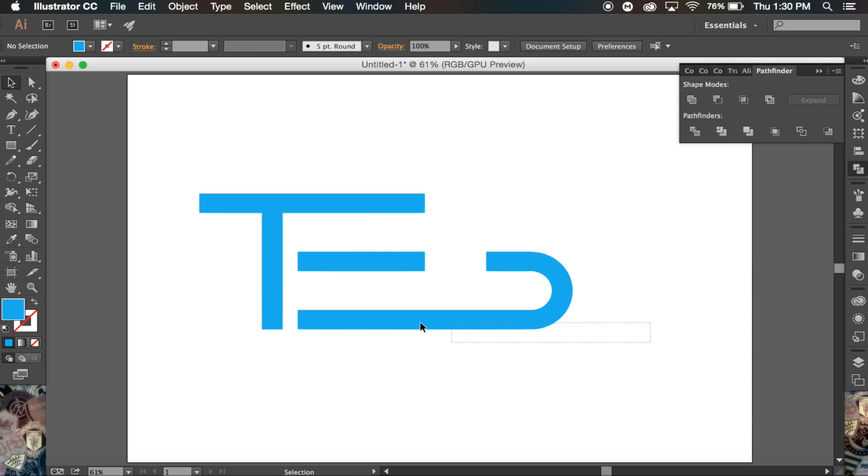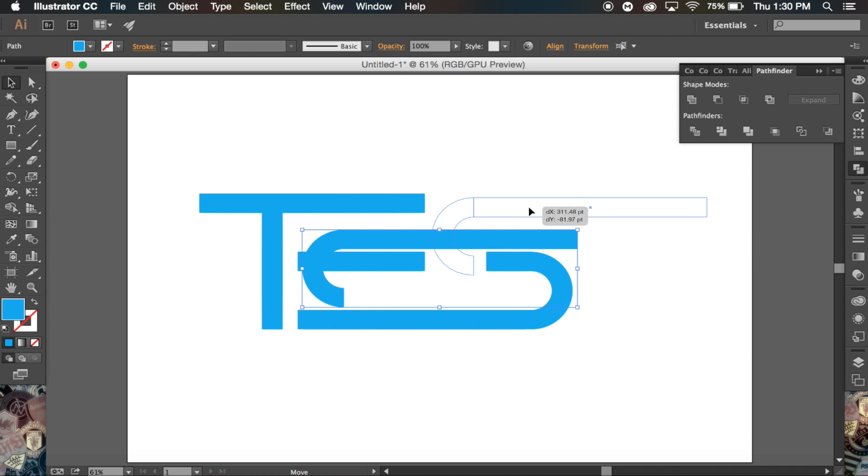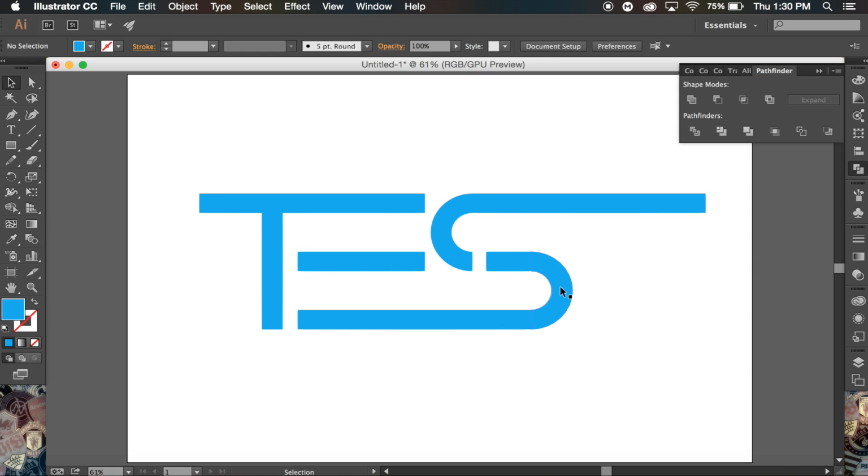I'm going to select this bottom part of the E and the curve of the S, copy, paste, and I'm just going to tilt that around, and let's place it about there. And we can just connect this middle part. Boom, there's our S. And now let's get this part of the T and move it on over to about there. And there we go, boom, text or test.